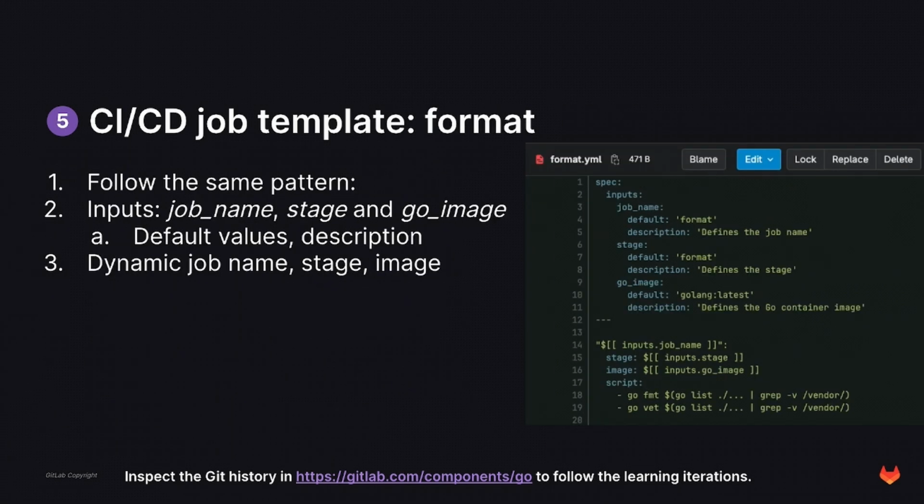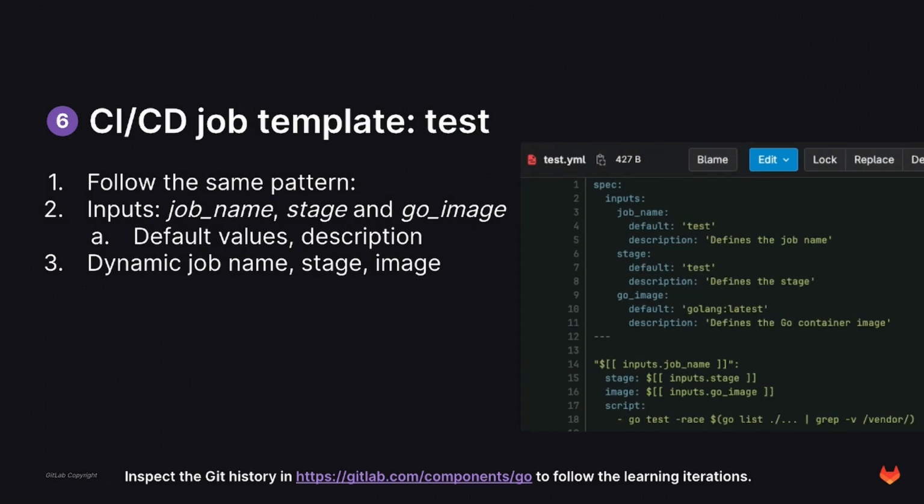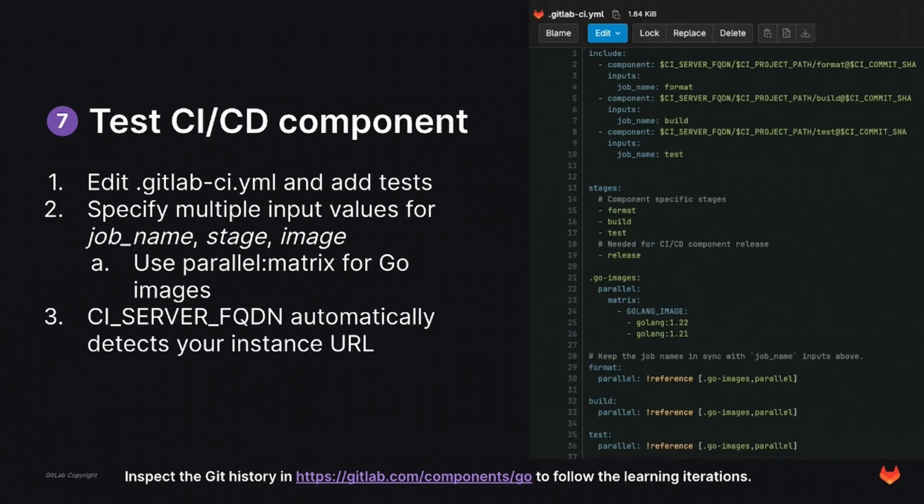I can repeat the same steps for the format component. In the Go component, the format type or template, and the same for the test. And when I want to test it, I can again repeat the steps that are also in the documentation. So I used GitLab CI/CD for testing the CI/CD component, specifying different input values.